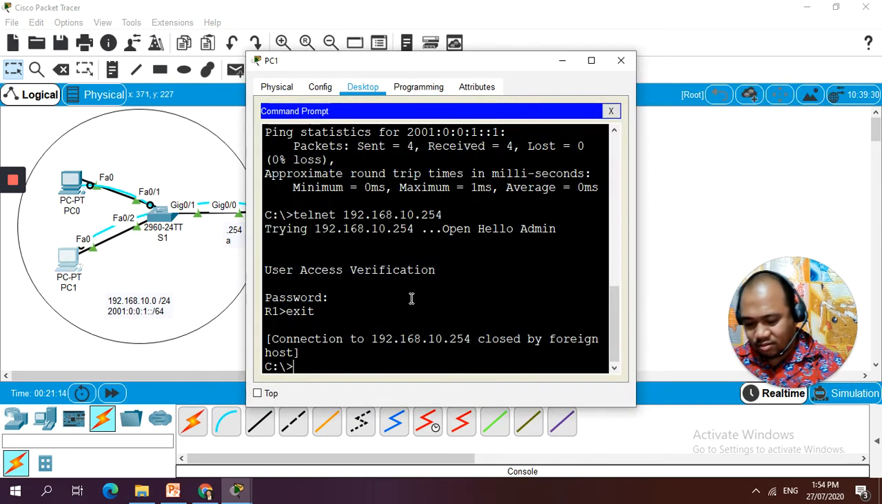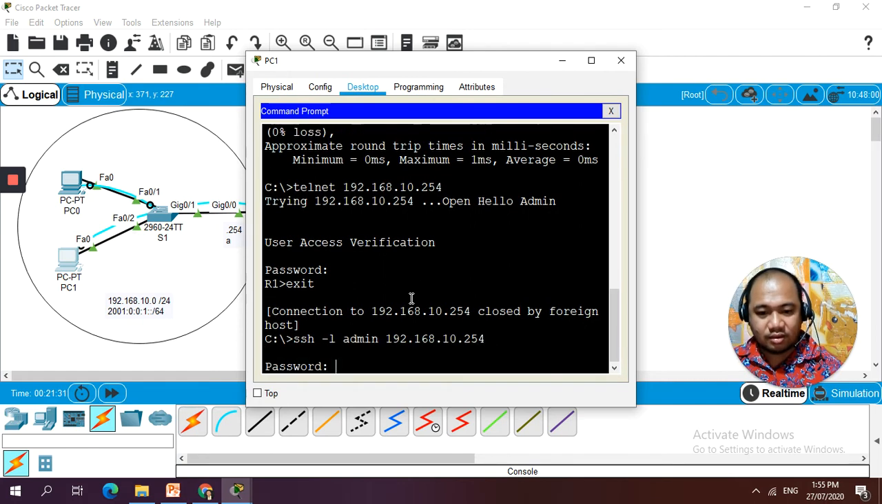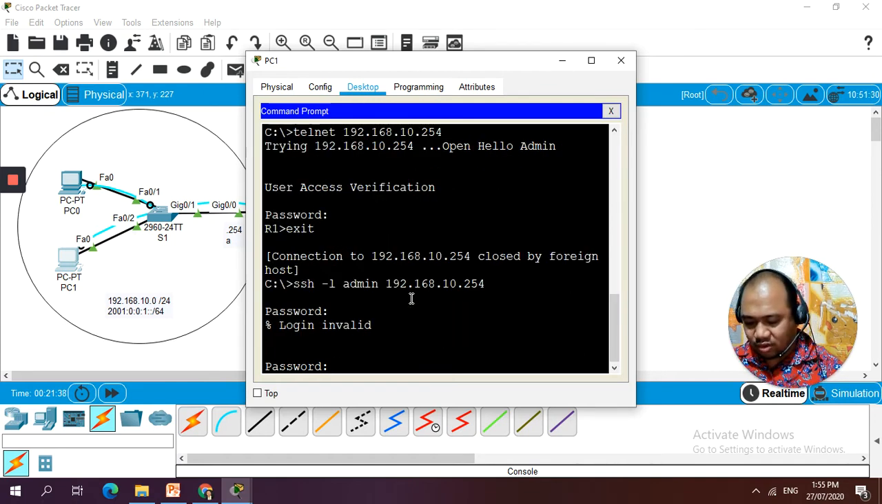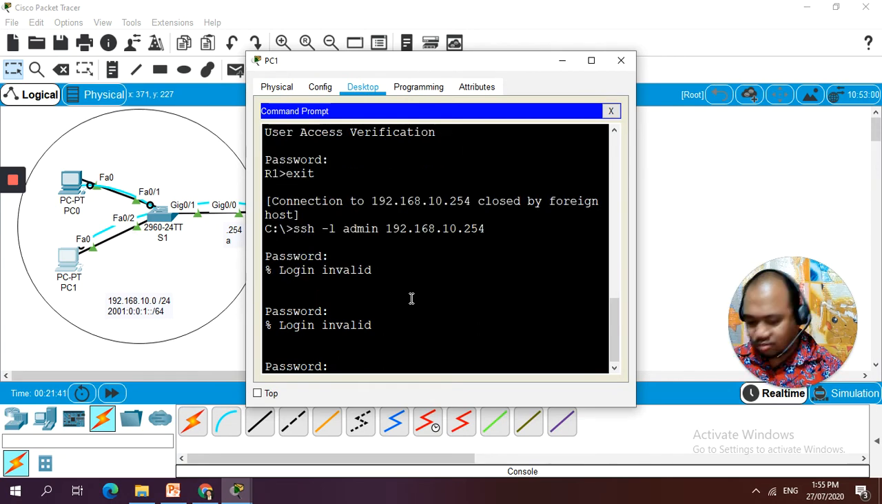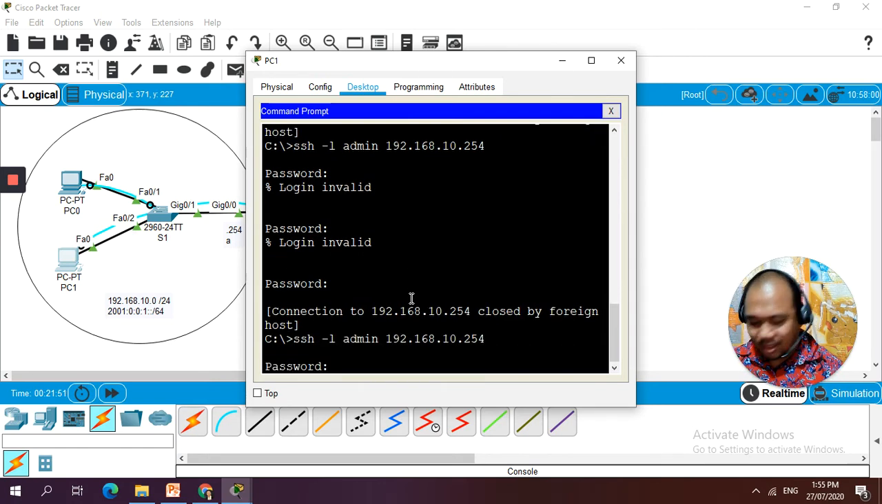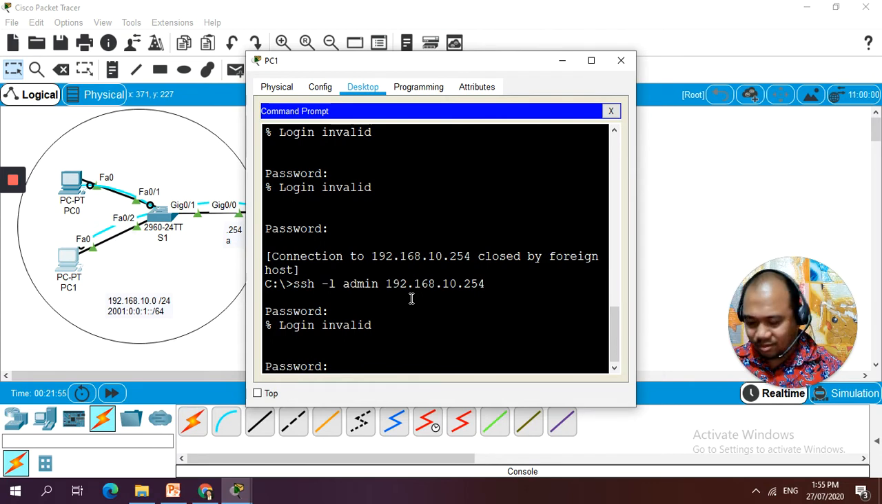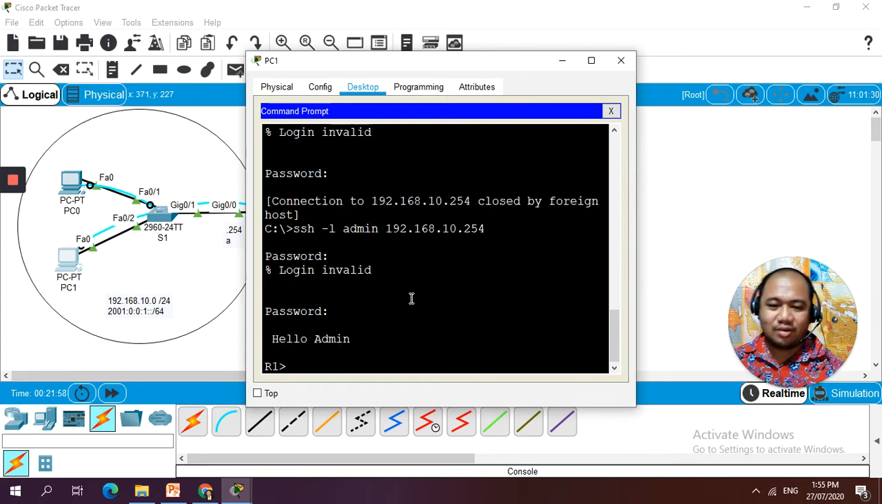Let's test it now. Could I now telnet, or could I now use ssh -l, then our local user admin and the target IP address, which is the router? Oh, that's it. We created a connection. Oh, Cisco small, not caps lock. Oh, hold on, my password is class. Oh, I forgot. Class. There we go. See, you have already implemented a secure shell.